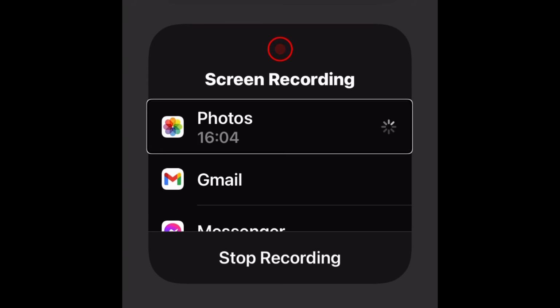But one thing I want you guys to understand about screen recording is that it records everything on your screen. So if you get a notification from any app that you're using, the screen records it so everyone can see it. If you get a text message, a phone call, anything that pops up in the middle of your screen recording, everyone can see it. So you want to be mindful of that.